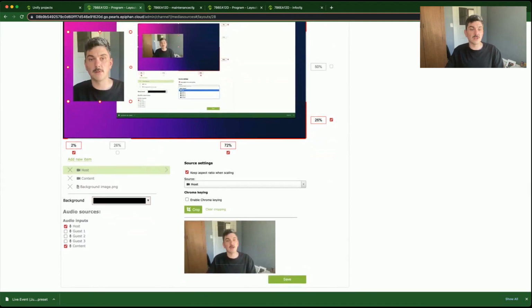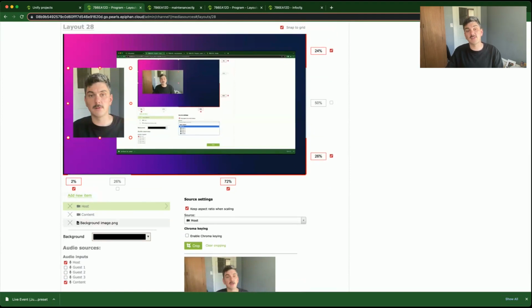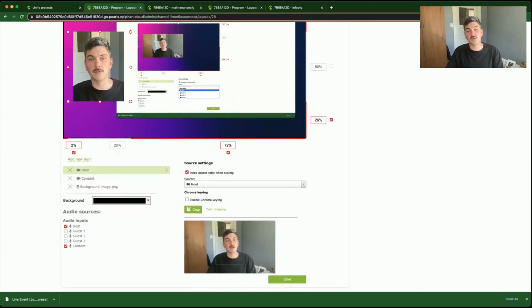One thing that's very important to note is you have to select audio sources whenever you are creating layouts. Usually when you add a video source, it will add that audio input to your layout as well. But sometimes you might want audio coming from a different source, but you don't necessarily want video coming from that source. So you don't have to add it in as an actual video source. You can just select the audio channels that you want going into that specific layout.